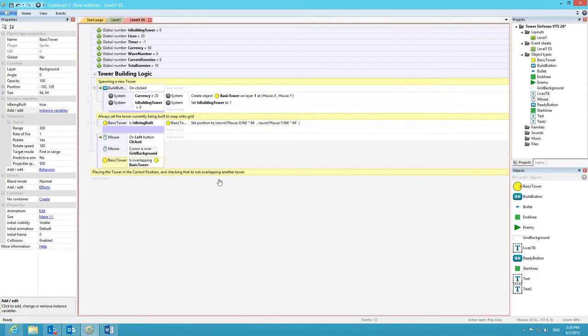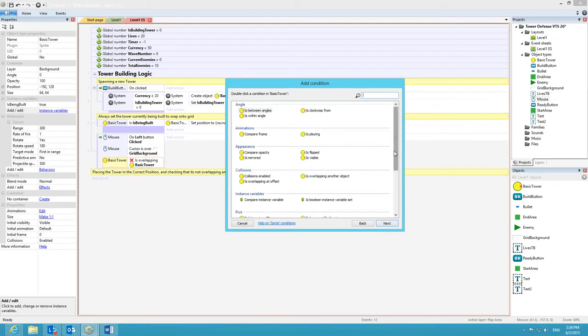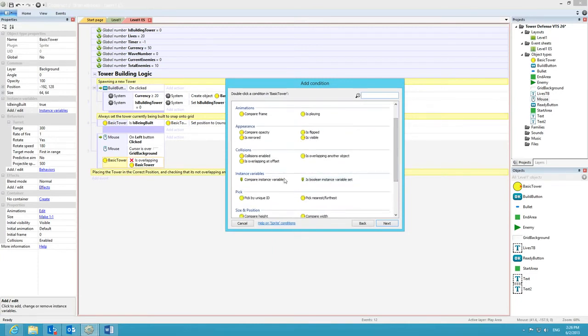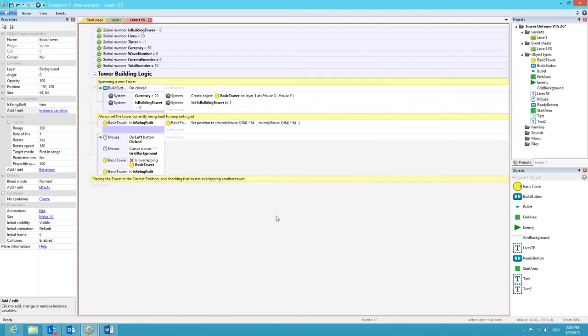Now you can't really have a false value for this, but Construct 2 made a really clever thing: you can right click on the condition, and you have invert. So as you can see, there's a cross now, so it's not overlapping another basic tower. We have one last condition. Our tower should be floating in order to be able to move it around, right? So is being built.